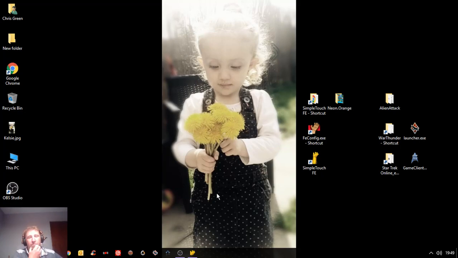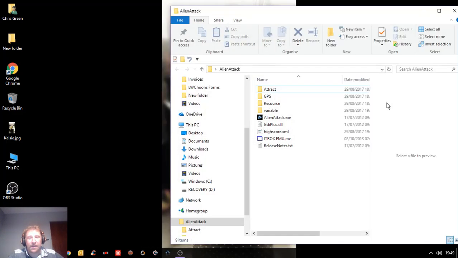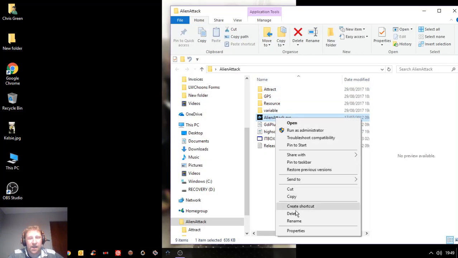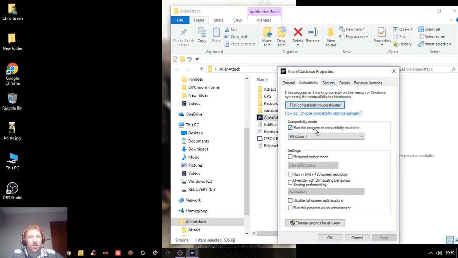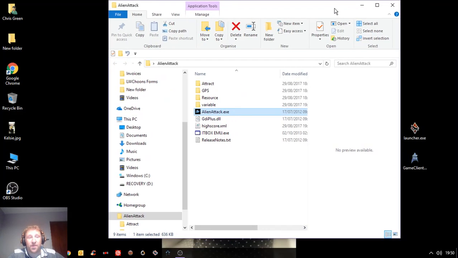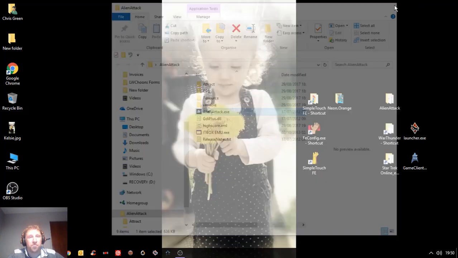I'd already done that with config Simple Touch FE. All the alien attack, same thing. I right click that, I go into properties, and somewhere in here, compatibility, I've already run it in compatible mode for Windows 7. It just made it work. That's where some of the problems come from.